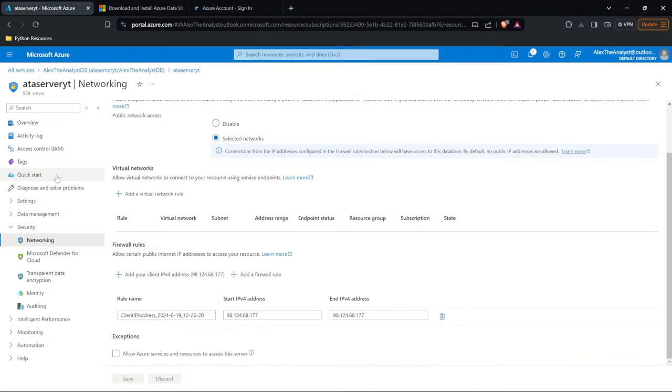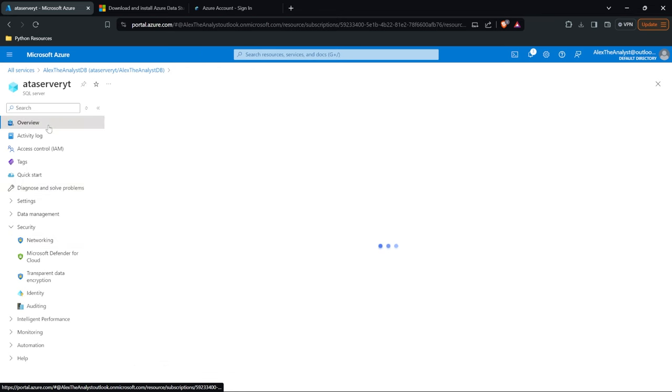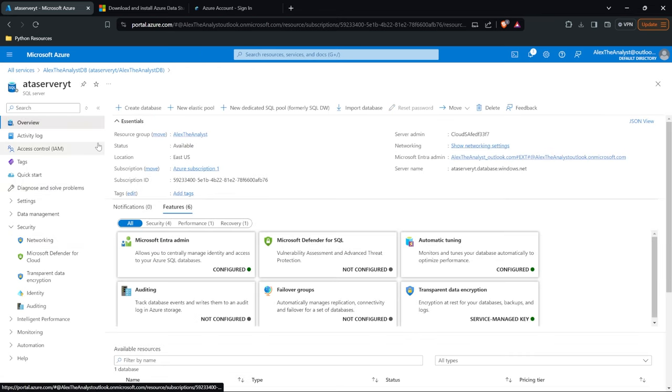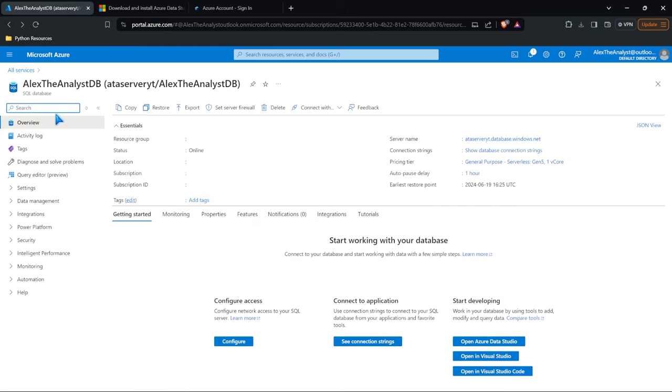Now, if we come back here, we're just going to take a look at a few more things. This is just within our server, but we don't want to look at our server, we want to go back to our database. So we're within our SQL database right here. We already looked at a little bit of configuration and Azure Data Studio. Again, remember, if you need to connect it to MySQL or something like that, now just within the SQL database, there are a few other things that you can do.